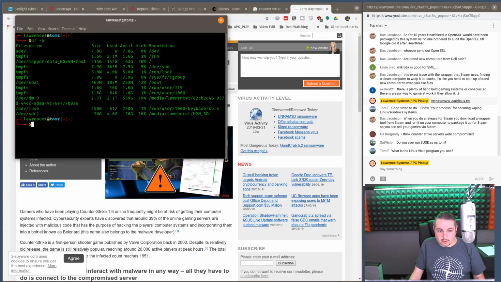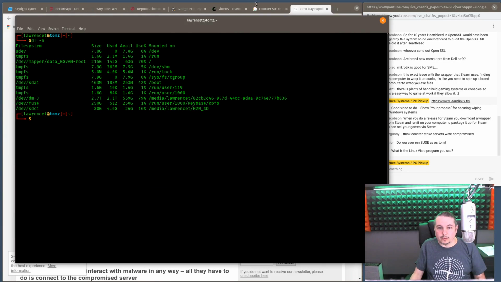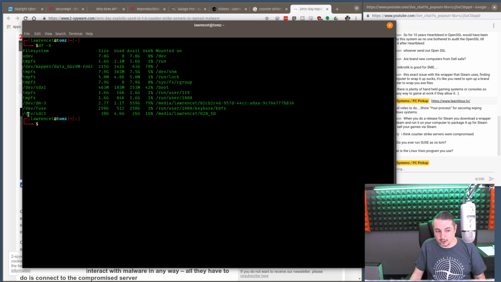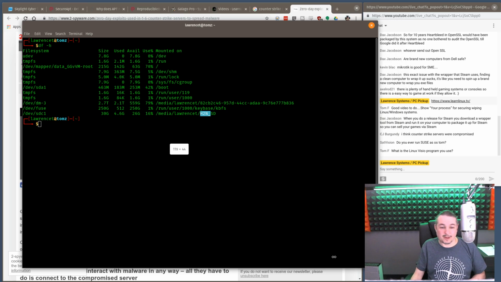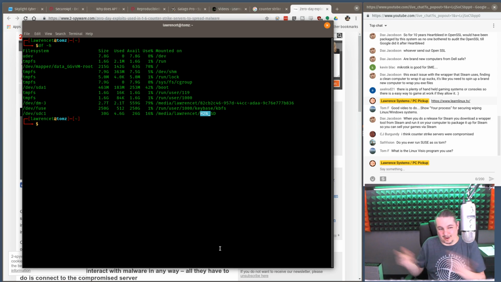So if you notice when you're looking here, the only unencrypted thing attached to my computer, and it's because it doesn't support encryption, is this H2N. If you're not familiar with that, that's the Zoom media recorder we record the show on, and the SD card on it is not encrypted. But all the data I copied from it is all encrypted.